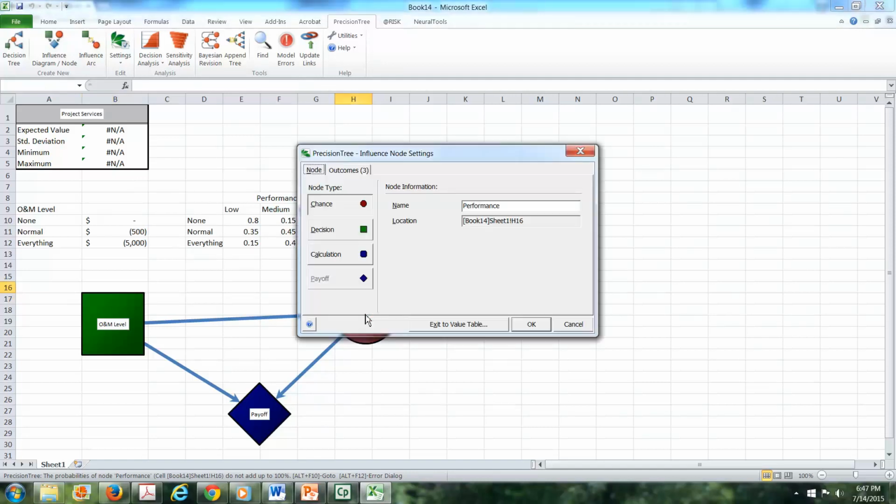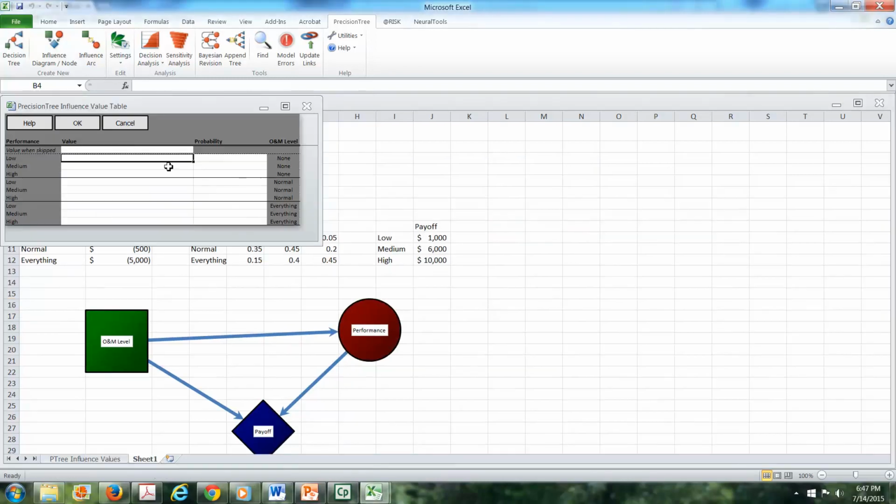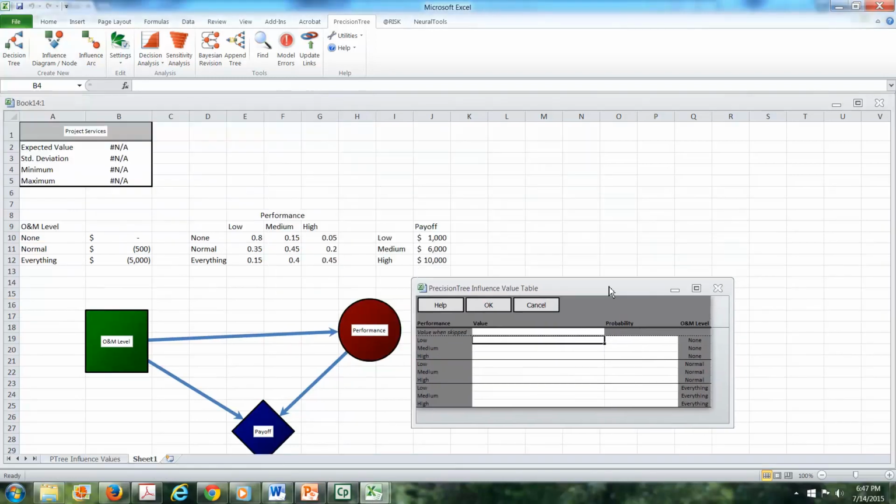Now I'm going to go back to performance and click on the exit to value table. Let me move it over here. And what we're going to do is replicate the values that we see up here. So I'm going to put 1,000 for low. Whoops. 6,000 for medium. 10,000 for high. And I'm going to repeat that sequence.